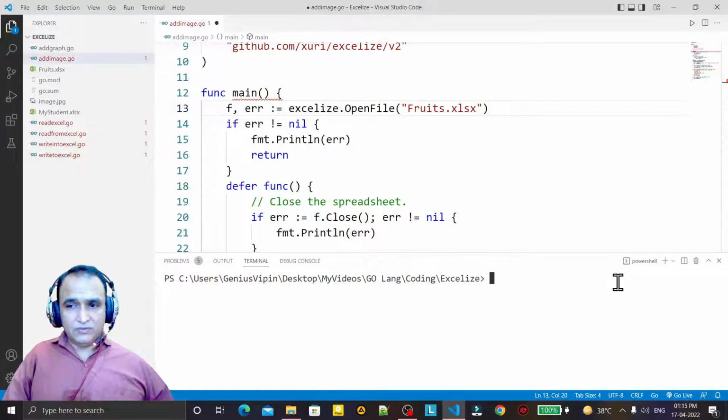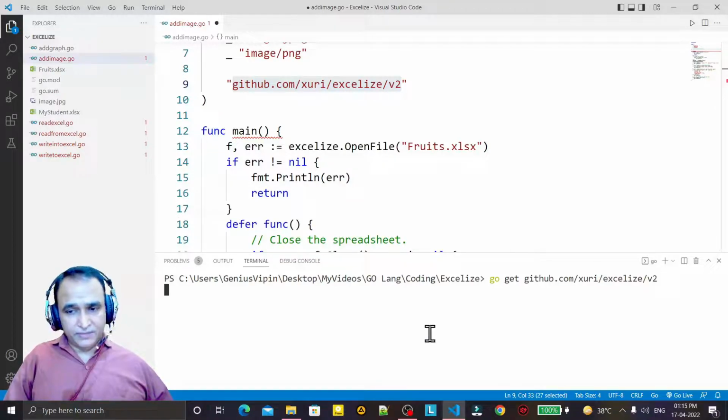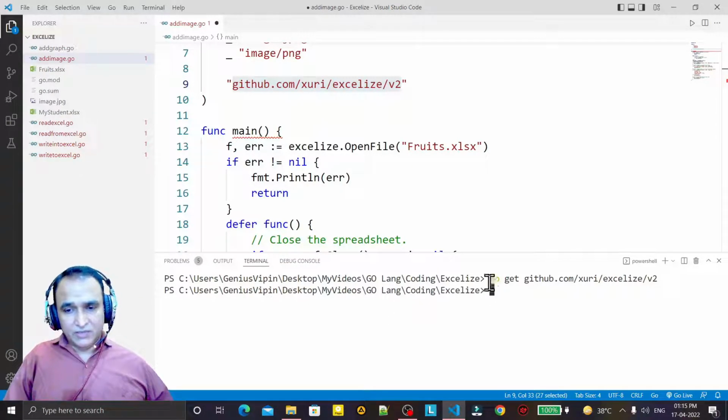First of all, we have to add the library we want to use. Just copy this, and here we say go get, and paste it to download from the internet. I have already downloaded it, that's why it is not going to the internet, but if you have not installed it, then install this in your module in your application.